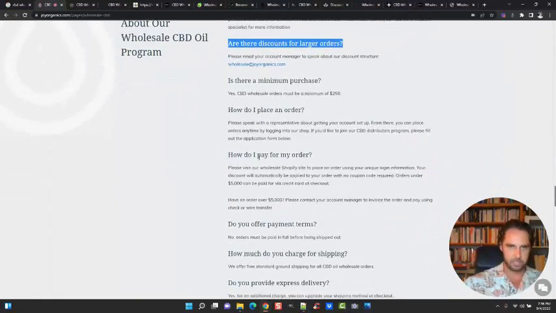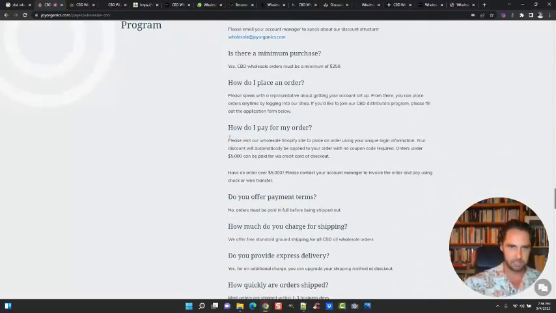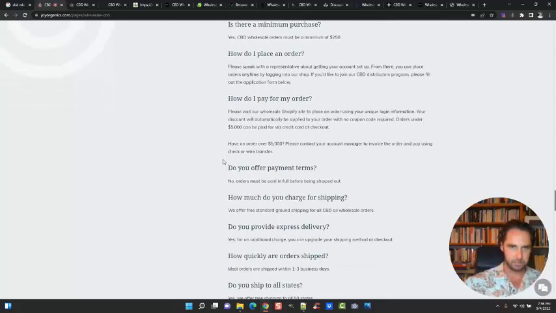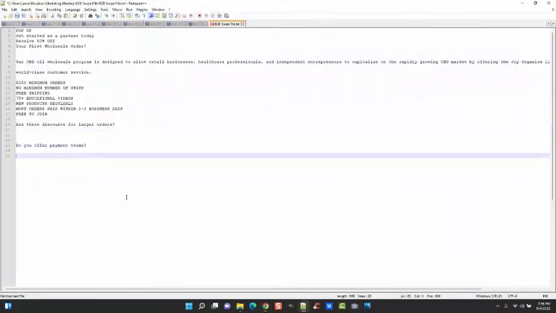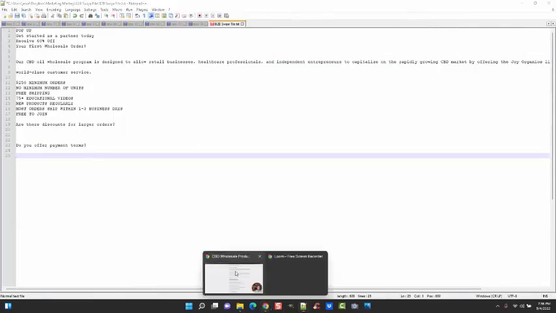How do I pay for my order? Also, do you offer payment terms? Okay, they don't, but that is a good benefit, right? So we're going to include that in case you do offer some sort of payment terms. That might be worth including, right?